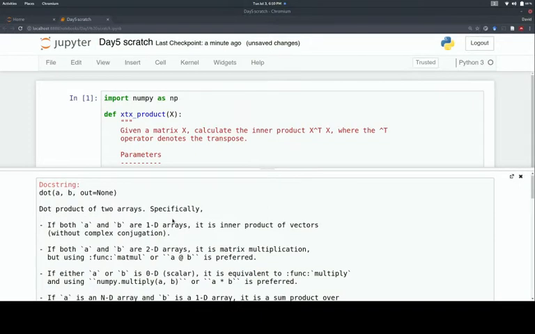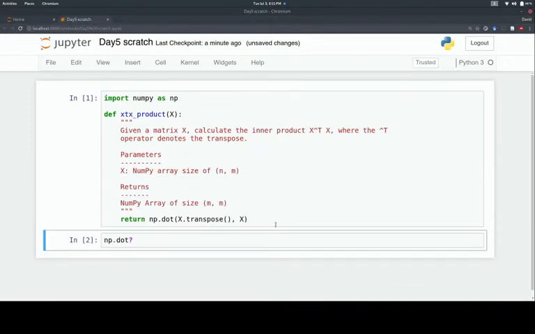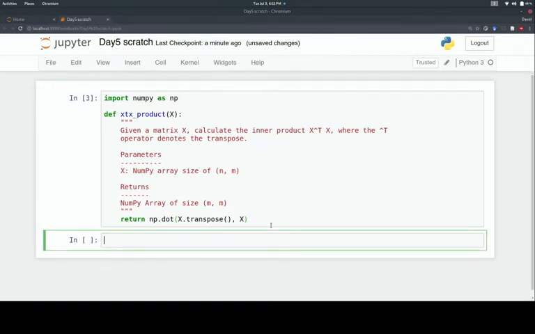This gives us the dot product of 2 arrays. It says if both A and B are 2D arrays, it is matrix multiplication. So it ends up being this operation that we wrote out here. So we're just double checking that dot does as we expect it to, which is probably a safe thing to do in general. Okay? So let's try out our example.